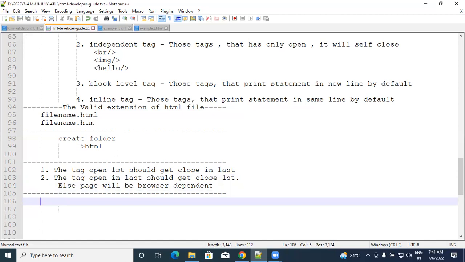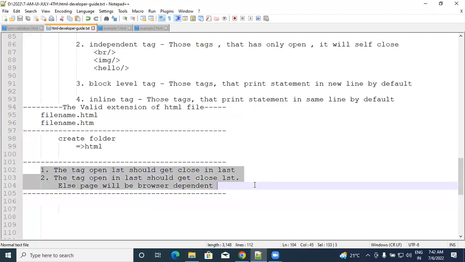Now come to that example 2 file. In the example 2 file, we will be making a list of random tags. A few tags will be written randomly to understand the next level. Okay, so I hope we wrote this. If the tag opens first, it should get closed in the last. If the tag opens in the last, it should get closed first. Else the page will be browser dependent. It will not behave the same in all the browsers. It will not look similar. It will not give similar output in all the browsers.